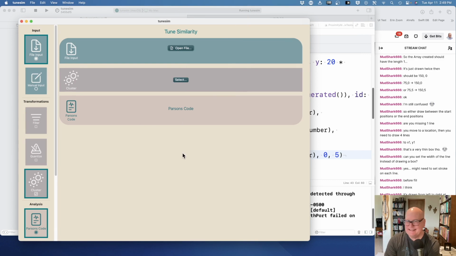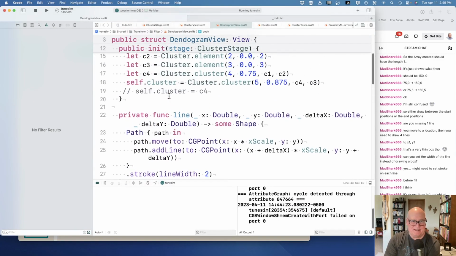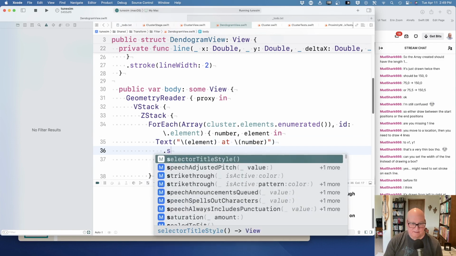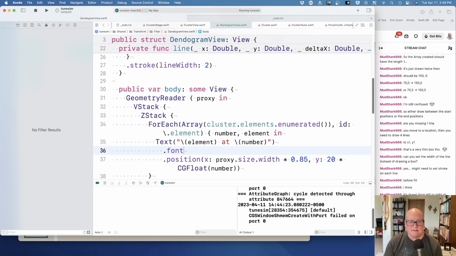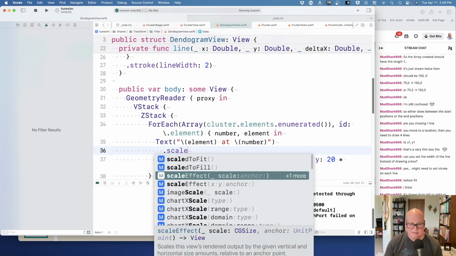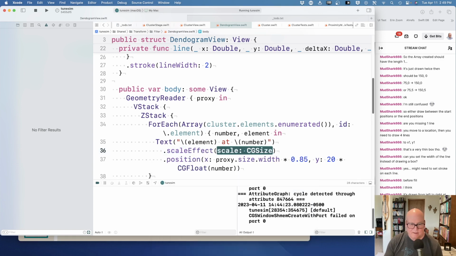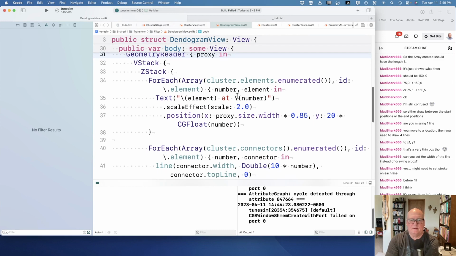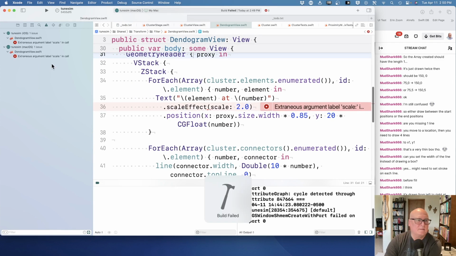Okay, welcome back. All right, the font should be the easy one. Okay, we're putting text, position, font. No, is it scale? Oh, weird. Oh, there we go.